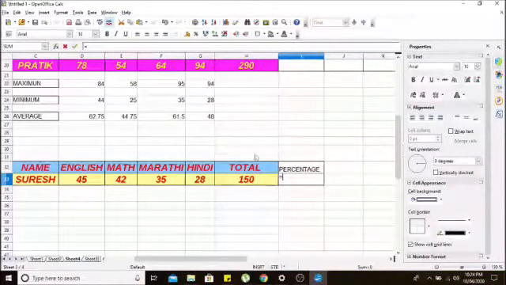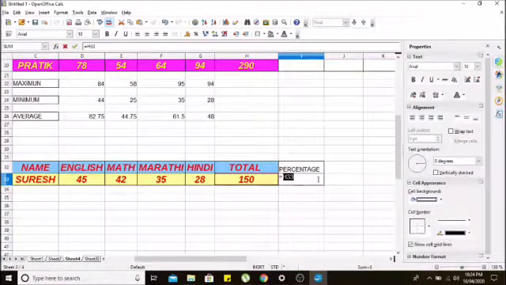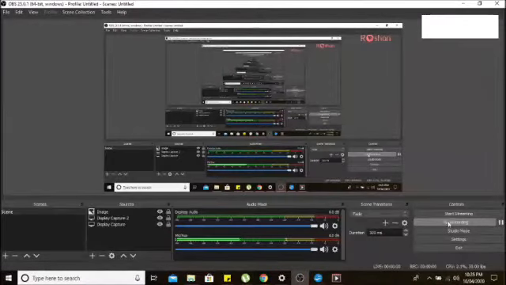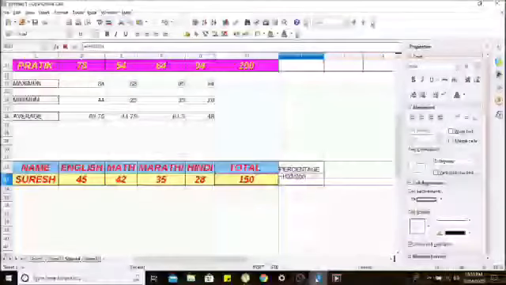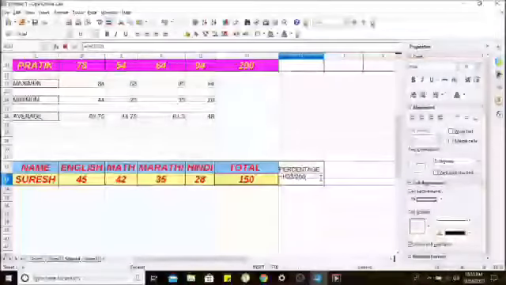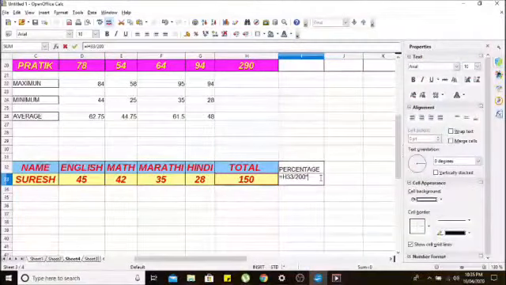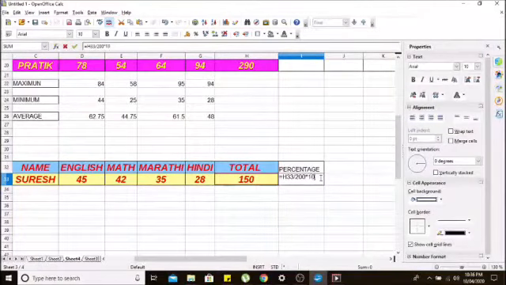What is here? H33. So I just clicked here, H33 divided by the total: 1, 2, 3, 4. Four subjects means 50, 50, 50, 50. It's 200 and multiplied by 100. So divided by 200 and multiplied by 100.